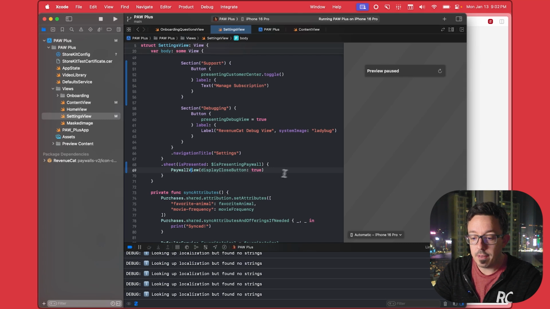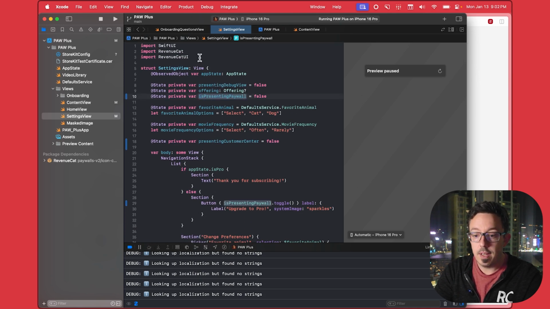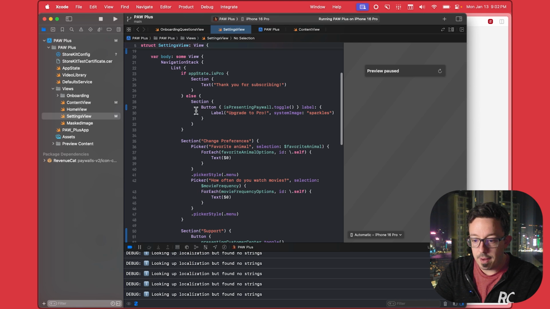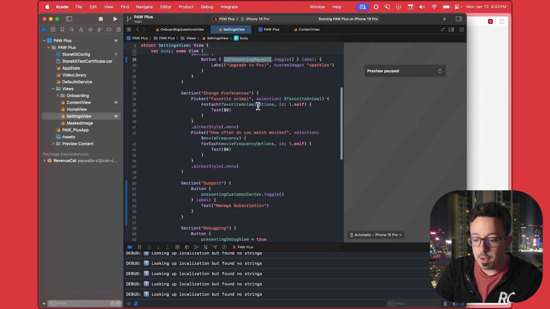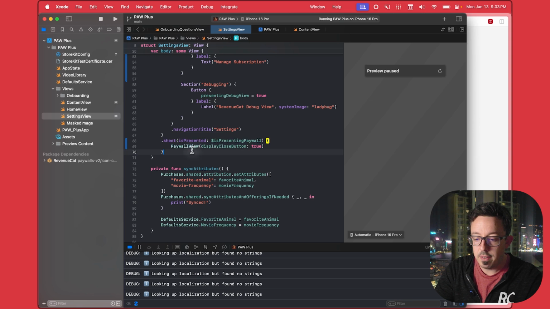If we jump over into Xcode, don't worry, we're not going to get in the weeds on the code here, but just a reminder for how it worked in V1. I'm in this project in Xcode, and this is the settings view. So what you would do is import RevenueCat UI, and then in this example, I have a button, and all that button does is toggle this Boolean value, isPresentingPaywall. And then down here, I showed a sheet based on whether isPresentingPaywall is true. And then I rendered this component coming from RevenueCat UI, the PaywallView component.